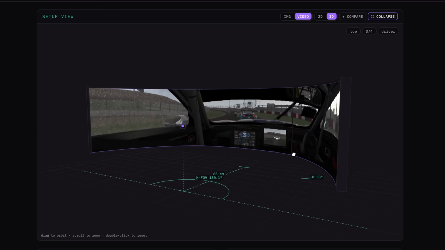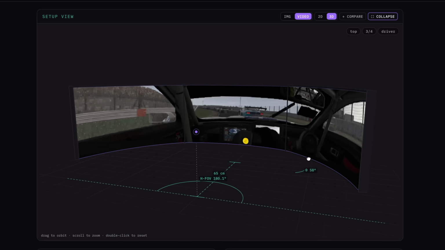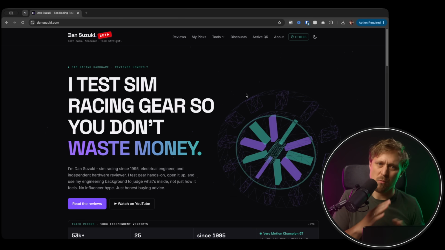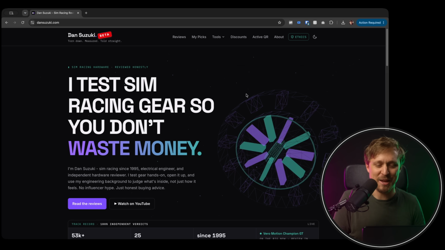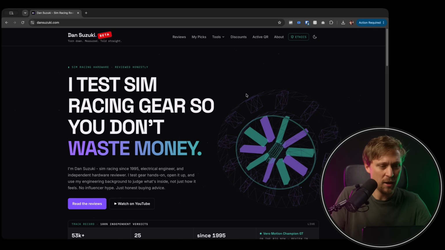I made the best tool to anything related to monitors for sim racing. Let me show you. First step, head over to dansuzuki.com. If you have seen the earlier video that I made, there might be some overlap, so I will put timestamps so you don't have to watch the same thing twice.